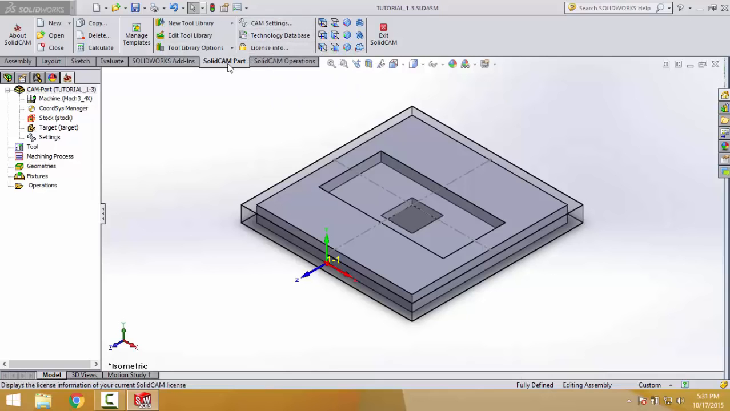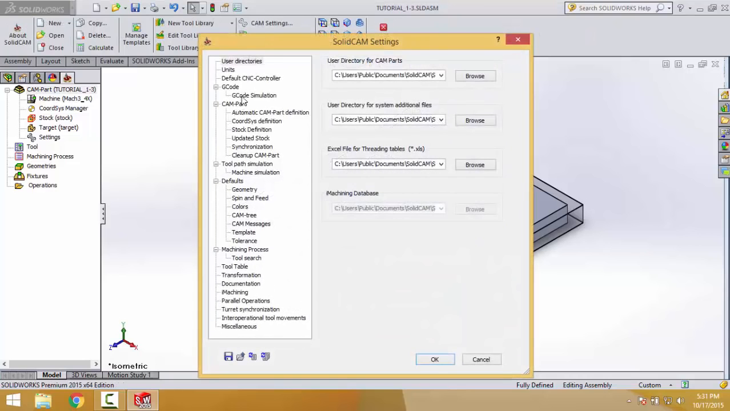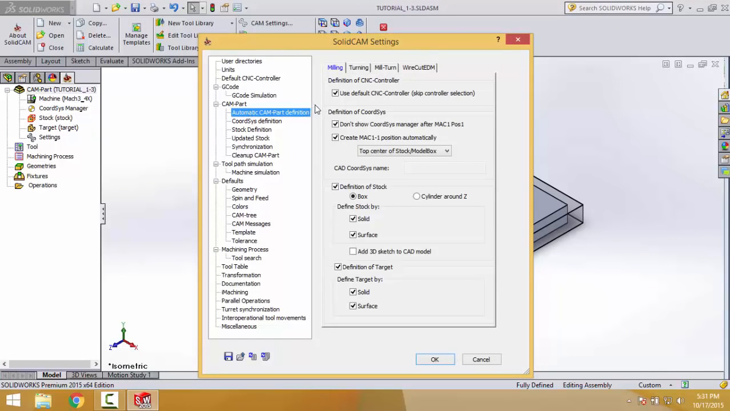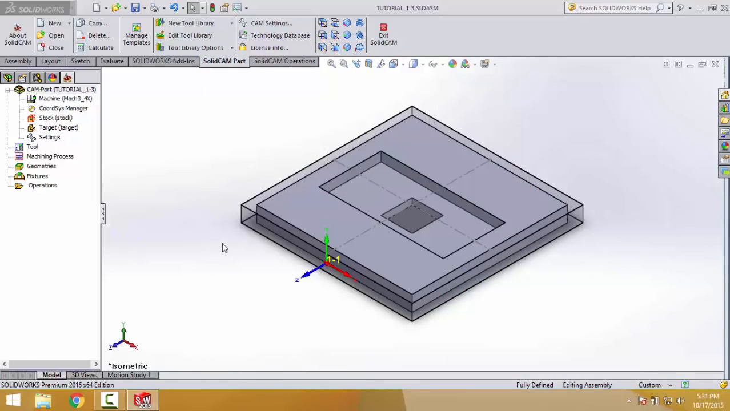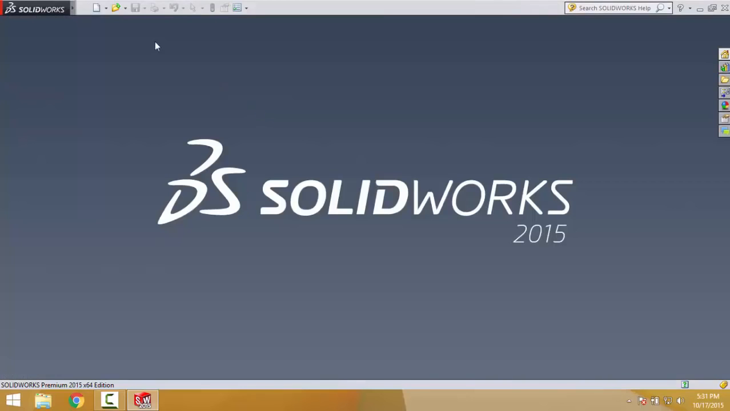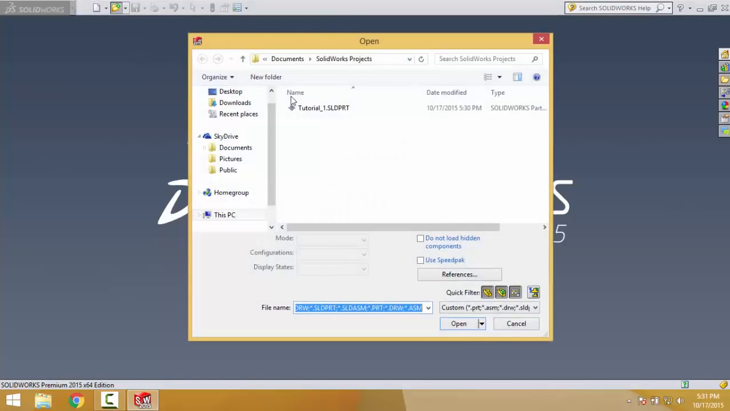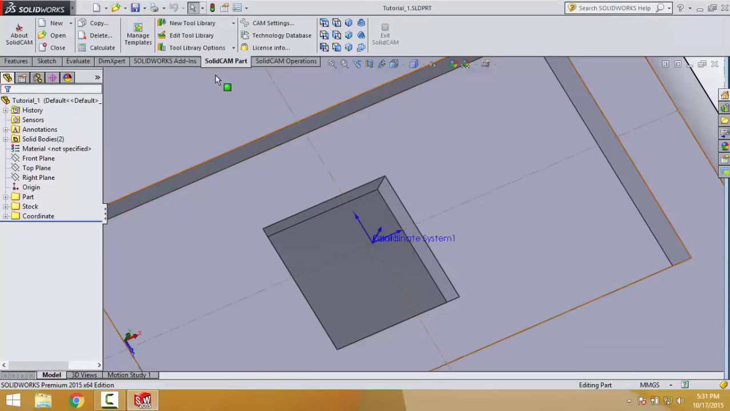Go to the SolidCAM part tab and go to CAM settings. On automatic CAM part definition, just uncheck all these options. Click OK. So we'll exit this SolidCAM, then reopen our part and reopen the part in SolidCAM. New, milling.